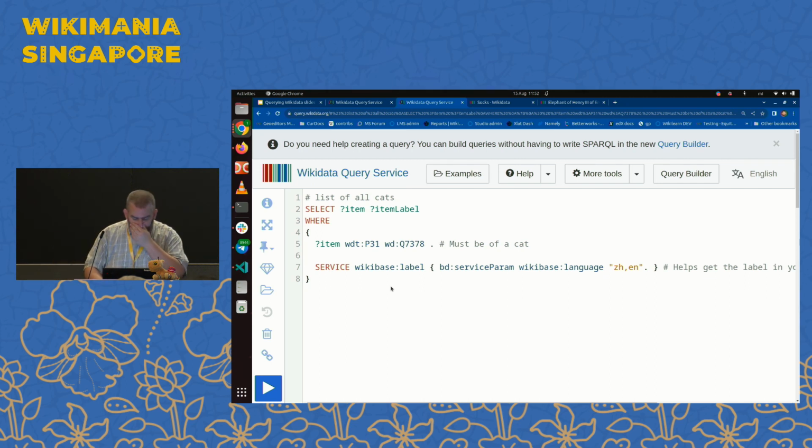For example, let's look for famous people from Singapore. Who's the most famous person from Singapore? Yeah, Lee Kuan Yew, right? The first prime minister, longtime leader of Singapore.